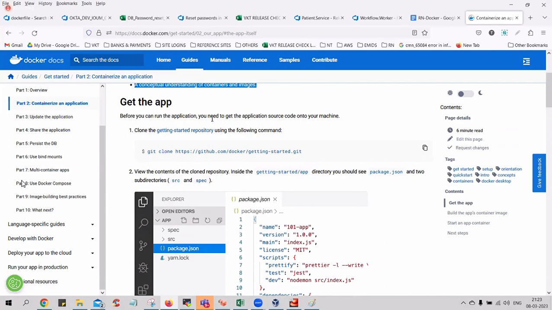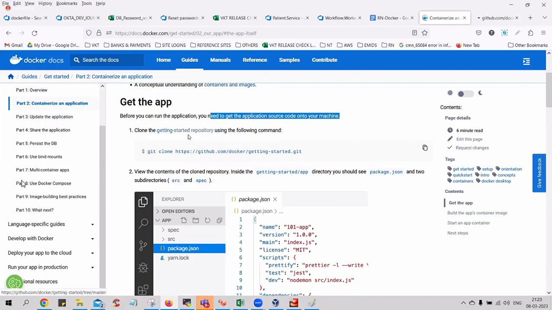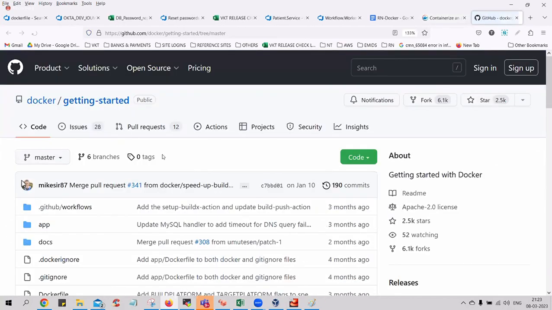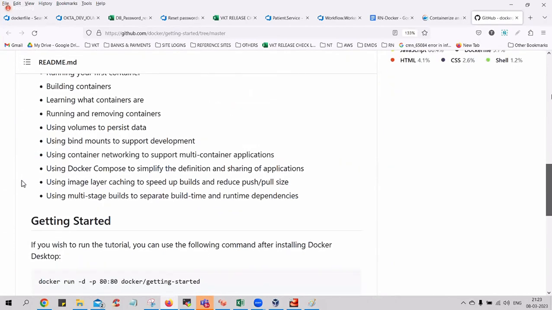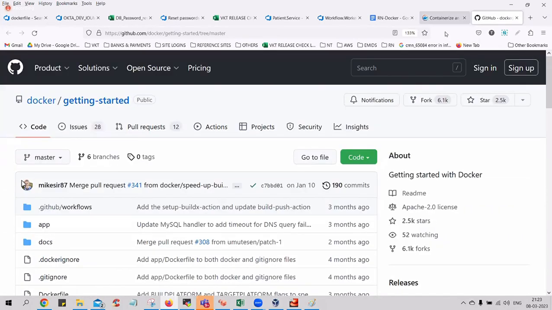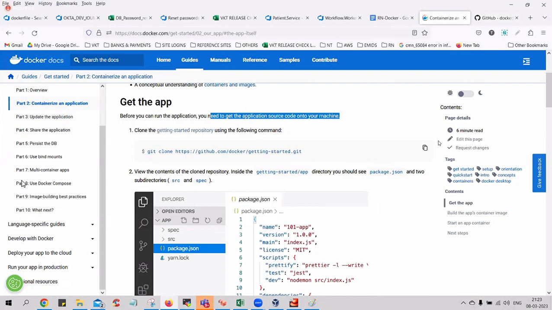So before you run the application, you need to get the application source onto your computer. Okay. So clone the getting started repository using this command below. So they're asking us to clone it. Okay, so let's copy this. Maybe the project is sitting here. So what we'll do? We'll click on this and see where the project is. So this is the actual project. The project is sitting in GitHub, right? So what we'll do now? We'll go ahead and clone this and get it onto our machine.